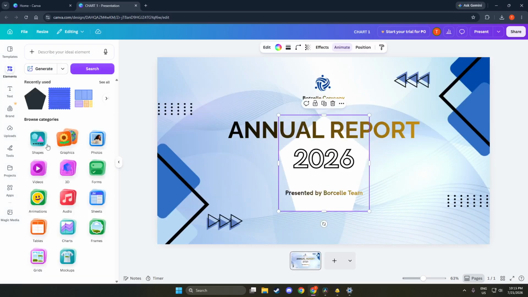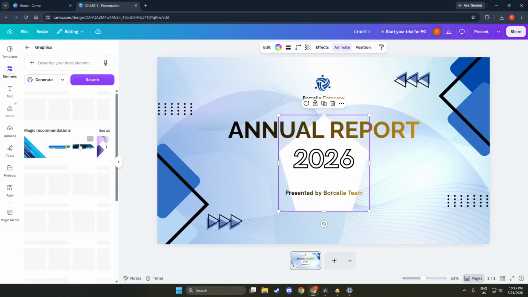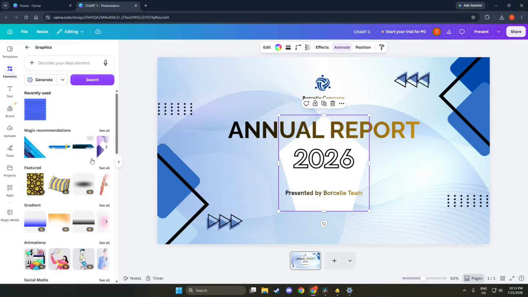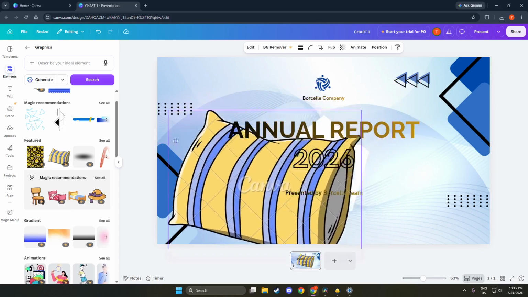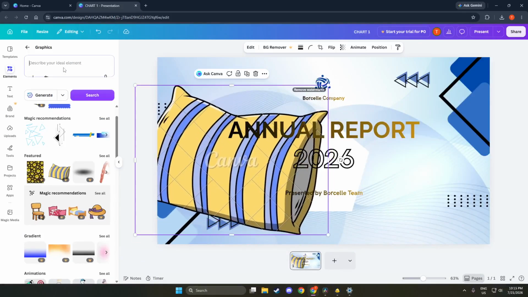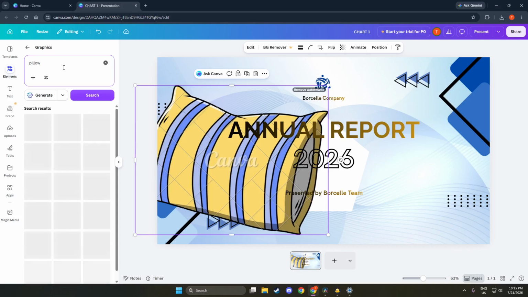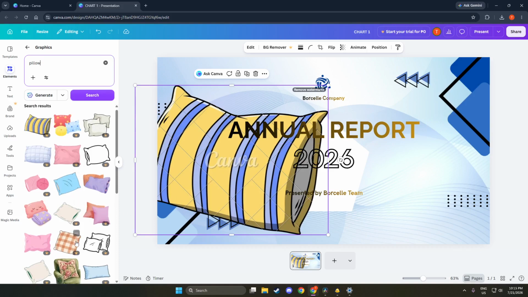Now that the watermarked element is gone, it's time to find a suitable replacement. Go to the Elements or Graphics tab on the left side of your Canva workspace. This is where the magic happens, as you have access to a vast library of graphics and design elements. You might see a variety of categories available, including shapes, illustrations, and photos. This wide selection allows you to find something that not only fits your design but also complements it perfectly. Exploring this tab is essential because it opens up possibilities for creativity and enhances your overall design.